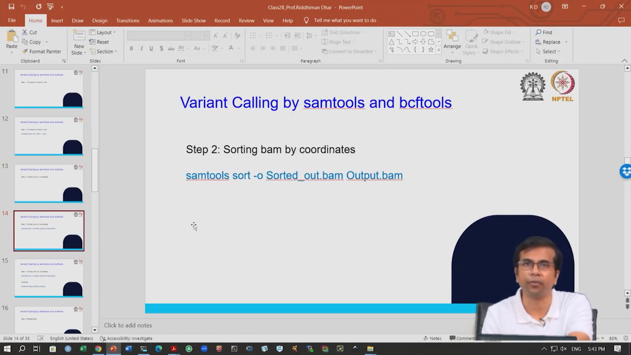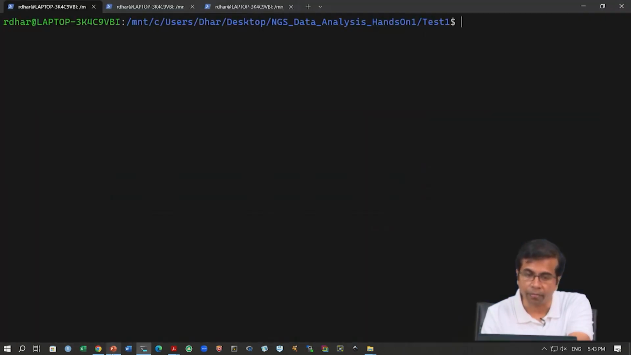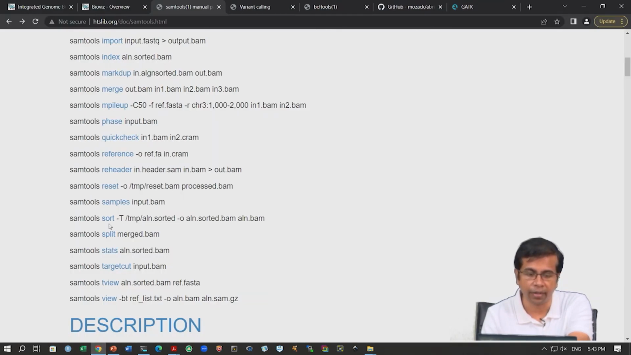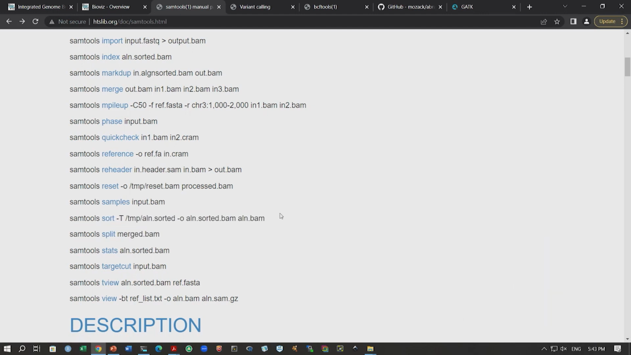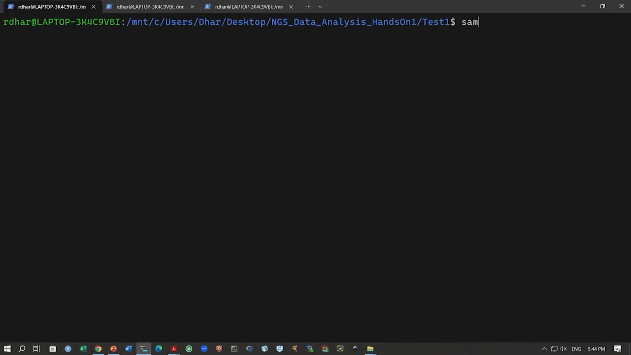There is a function called SwayamTools sort. We need to give the output name, and then the input file name. So the input file name is output.bam, and the new output file name is sorted out.bam. Okay, so remember, after -o the output file name will come, and again you can see here there is this sort option. And how we call this is also given here, so how you should call this, and then again if you click on this you will find all the options that are available.